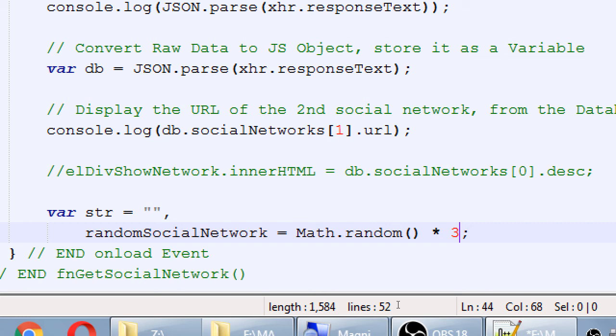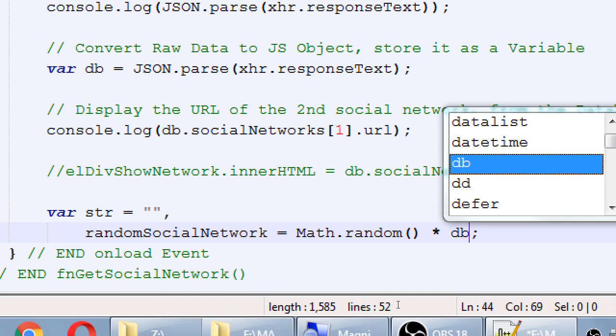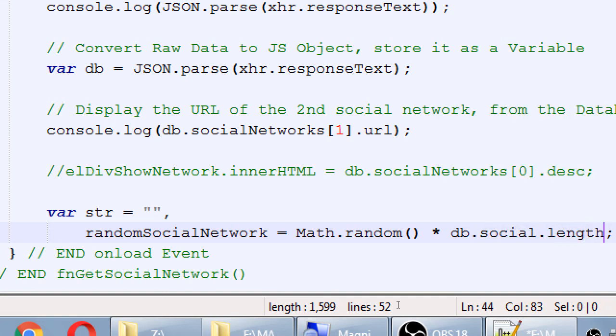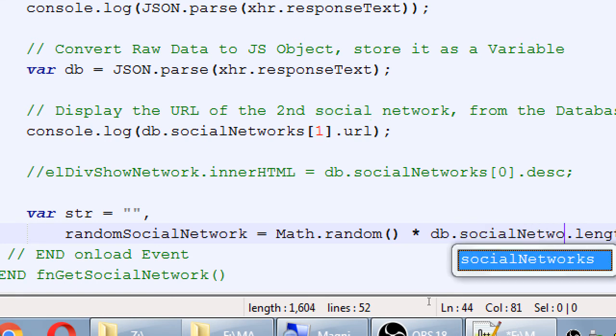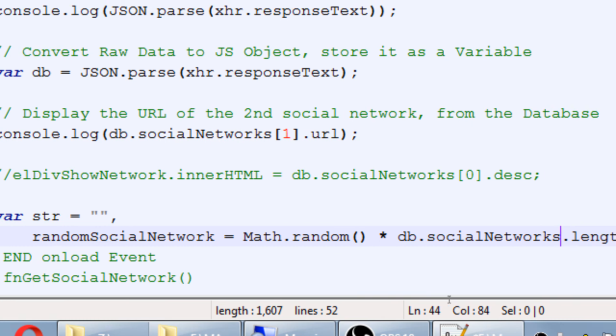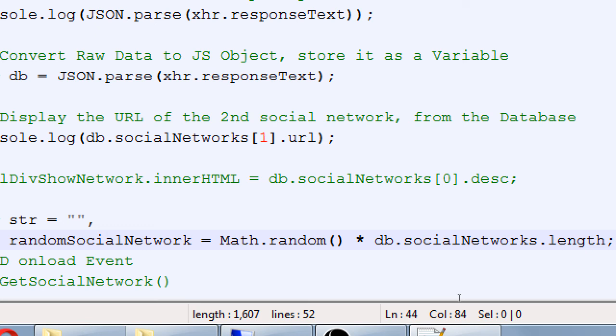But when we add a fourth network, fifth network, 12th network, 400th network, I don't want to go back in and keep changing that. We have the ability to check how many networks are in the database via db.social.length. No square brackets. So at the moment, this length is 3. There are 3 networks in the social networks. Sorry, I'm using the shorthand, social networks. Check the length of the social networks array in the database. Okay, so now it's giving me a random number up to 3. And when I add the fourth and fifth networks, it will be up to 4 or 5.